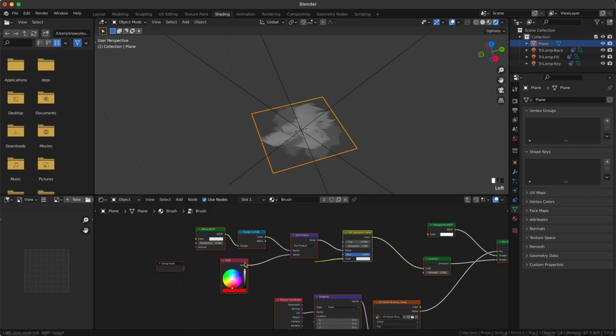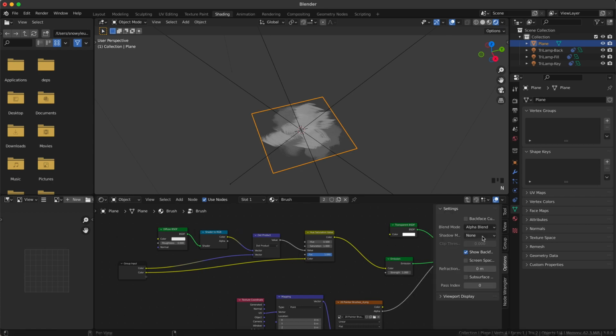And we're going to expose the color of the brush to the group input, and also the color that we are going to take in as a filter for the light to the group input. Let's rename the first input as light input color, and rename the second input as brush color.